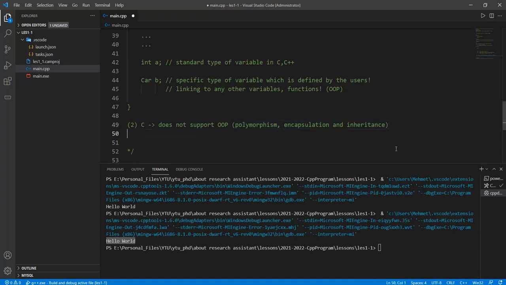Okay. And so in C++ programming, these whole terms are supported by these terms. Okay.